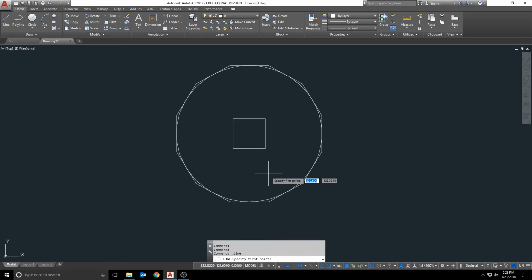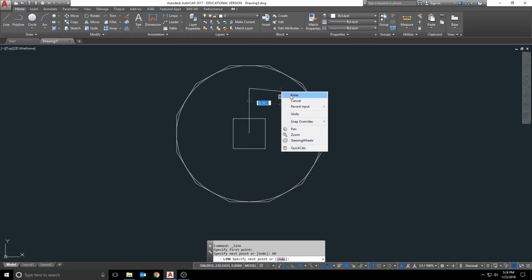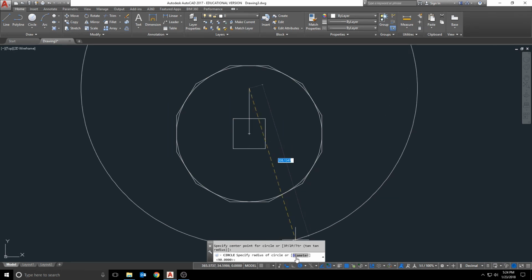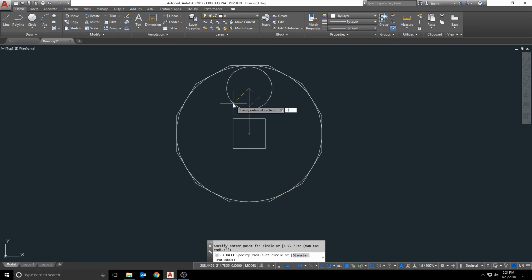Next, I'm just going to draw a really quick line from the center point of this circle straight up. The bolt circle diameter is 120, so I'm going to draw this straight up 60, and then I'm going to locate a circle at the end point of that line. And rather than coming down here and clicking diameter, I'm just going to start hitting D, enter, which does the same thing, and I'm going to put this in at 20.